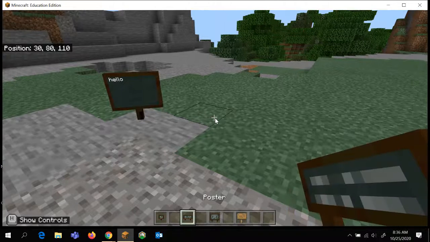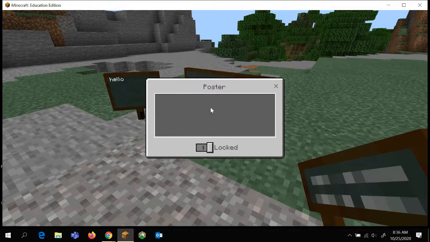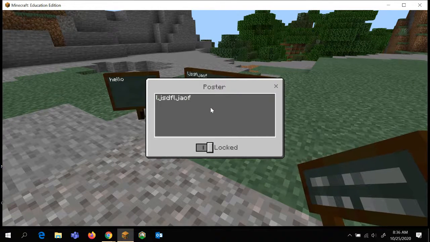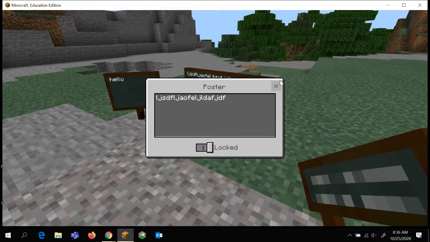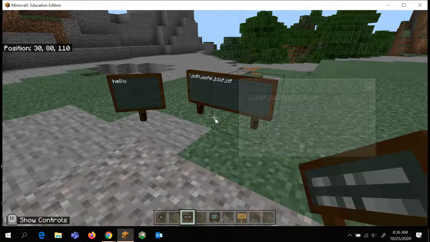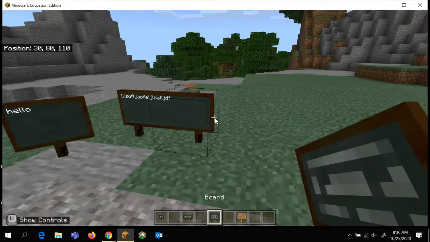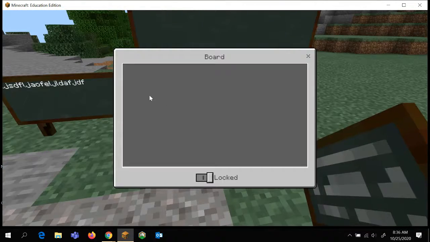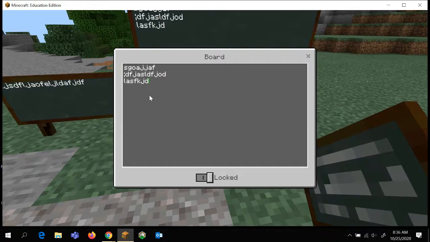The poster is really twice the size of the slate. You can write something that you want. You can either click this X or you can click somewhere out here. Actually, the X you have to click. Then the board is even larger than both. And this is where you could write a whole paragraph if you want to.